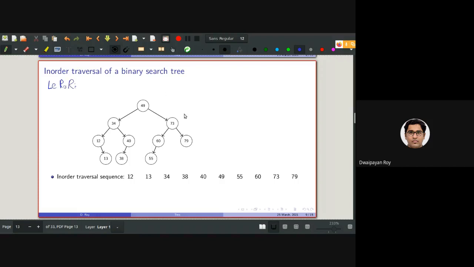So if I run an in-order traversal on this tree, we will be getting this sequence. It starts from here: left, left, left, left is null, so root, 12, then right, 13. For this tree, left is completed, then the root, 34, then the right. For this, we go into the left first, then left null, so 38, root, 40, right null. For the whole tree, left is completed, then the root, 49, then the right. If I go on, it will be like this.